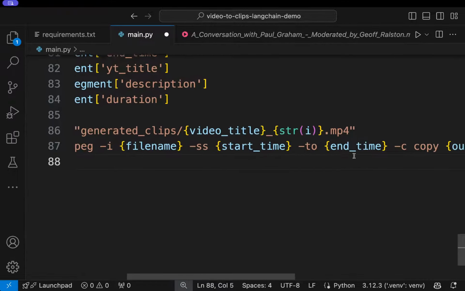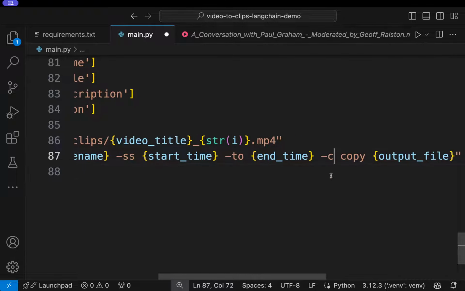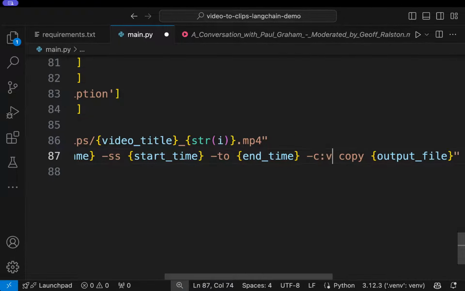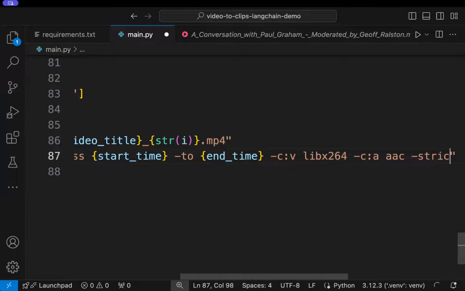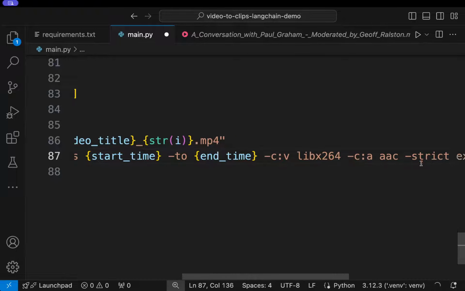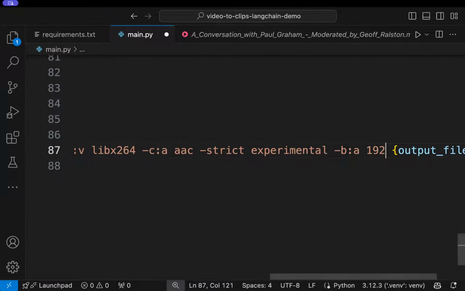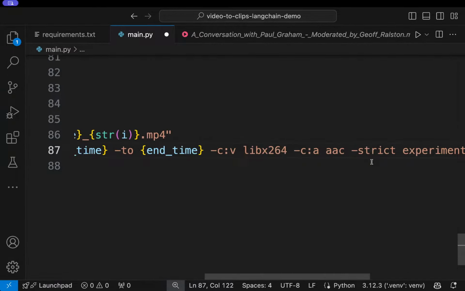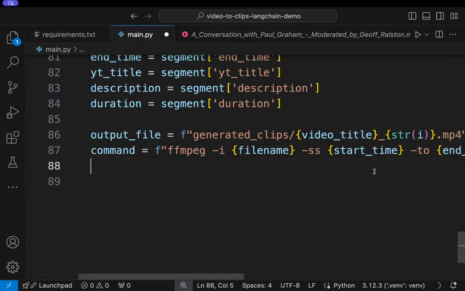So ss start time dash to end time. Then I want to do dash c, I want to do v. Then not this, we'll say lib x264, dash c colon a c strict experimental dash ba 192k, and this is the output file, right? So this is our command, which will actually be called by subprocess.